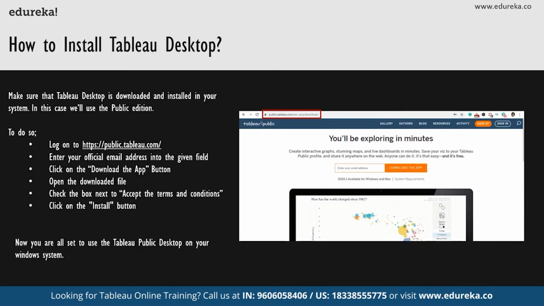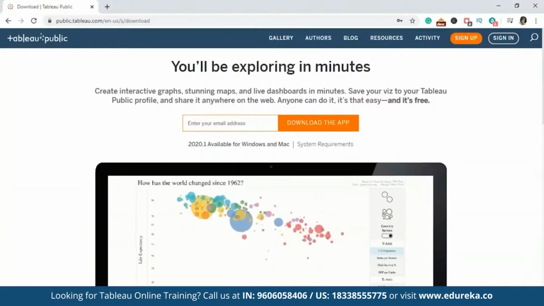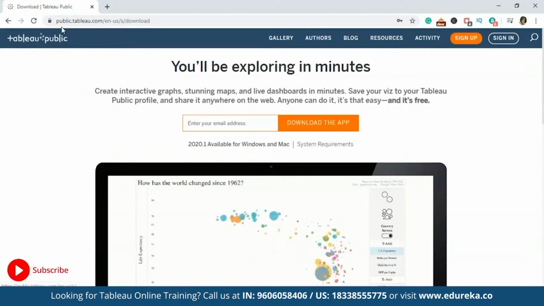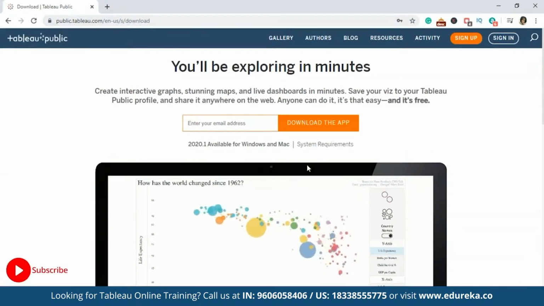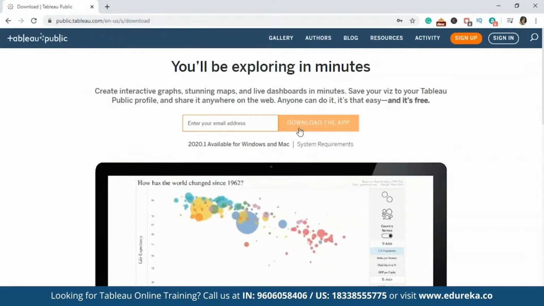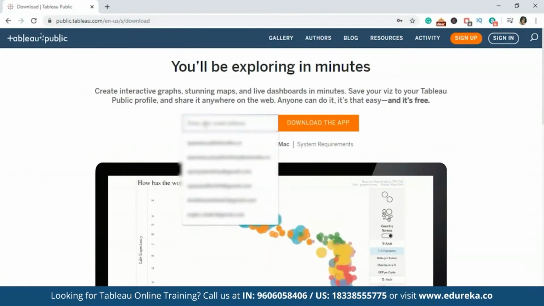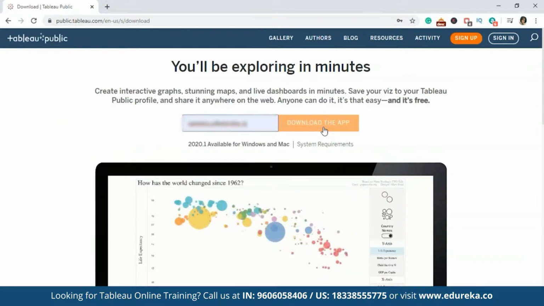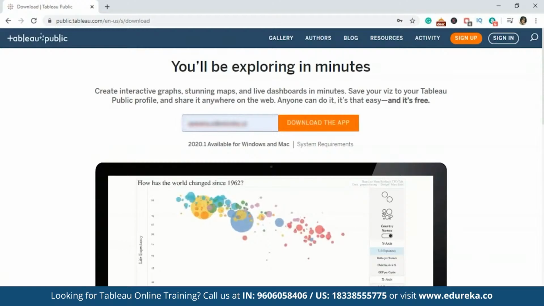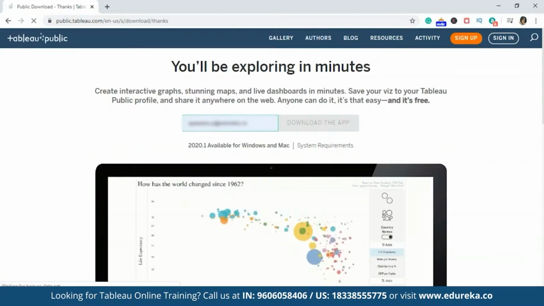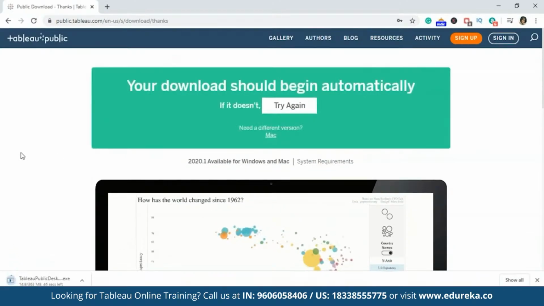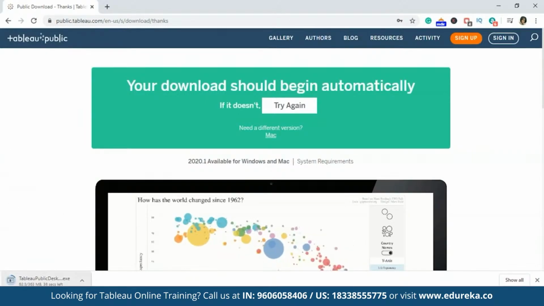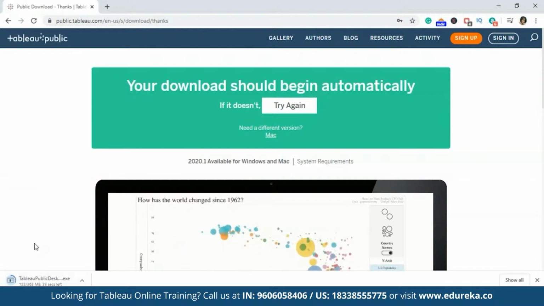Now, to download and install Tableau Desktop Public, you have to first log on to the Tableau Public official website. On your web browser, you will have to go to public.tableau.com, and you will be met with a web page like so. All you need to do is enter your email address, use your work email address, and then click on the download the app button, which is this big orange button right here. Now this will start downloading the exe file, for Windows by default because I'm using a Windows PC. And you can see the downloading process in the bottom left corner of your website, which is right here. Now this is going to take some time, so kindly be patient.